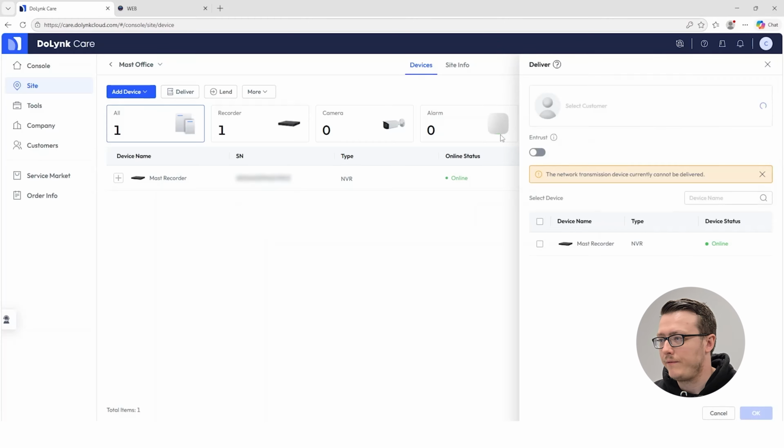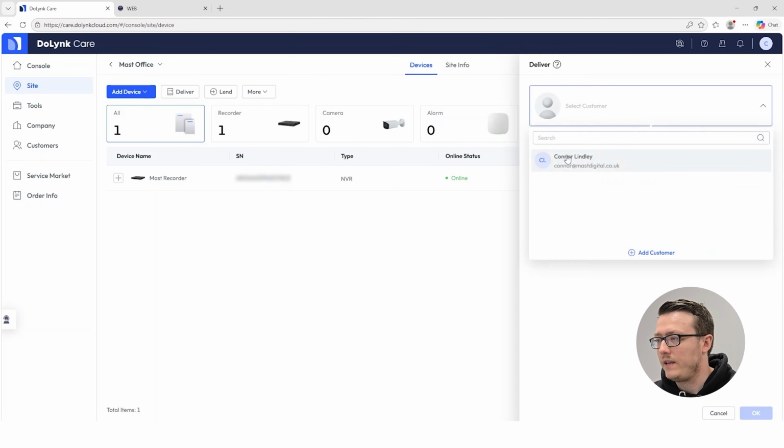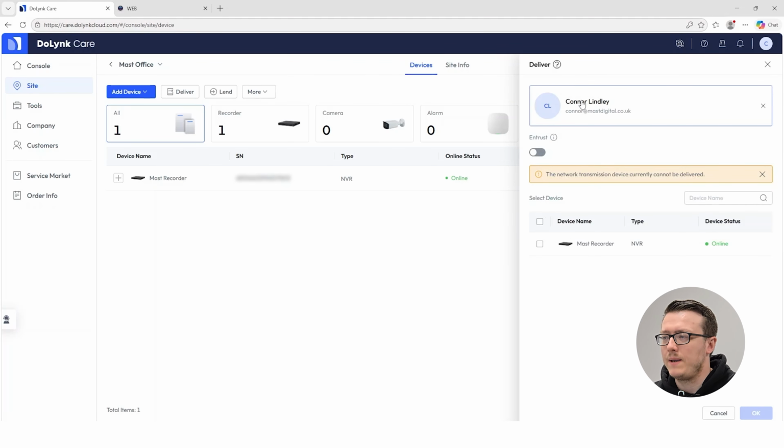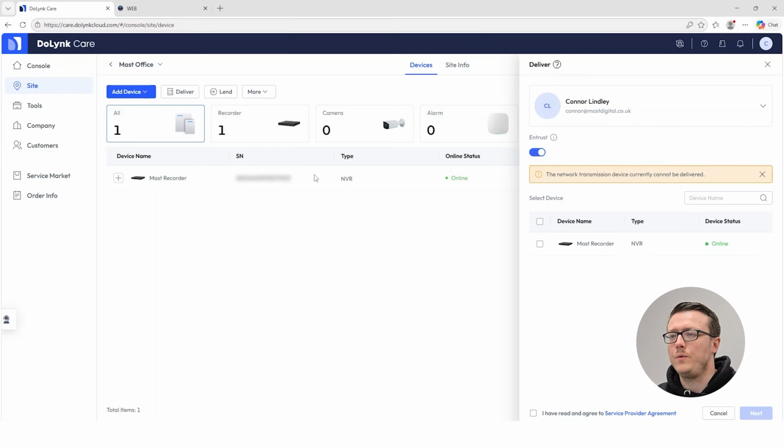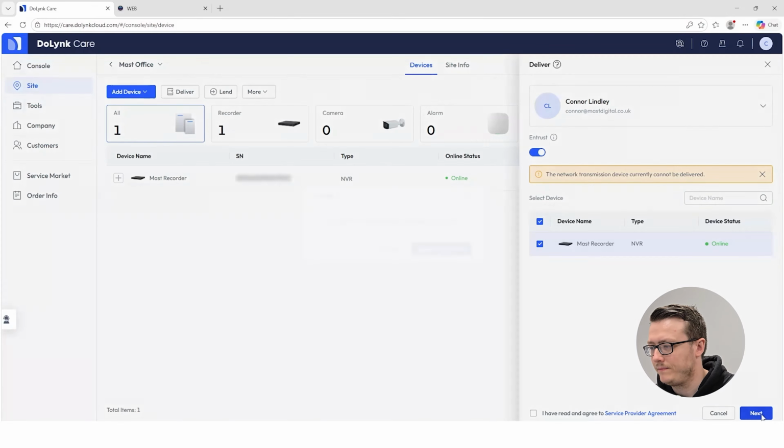So if I choose deliver, I can either select a customer or add a customer. My DMSS is also the same email as my DoLynk Care, but it is choosing my DMSS email here. So I want to deliver it to connor@mastdigital.co.uk. I'll entrust it to my DoLynk Care, and I want to select the recorder because I'm just delivering all devices here, and then you can select which devices you want to deliver.